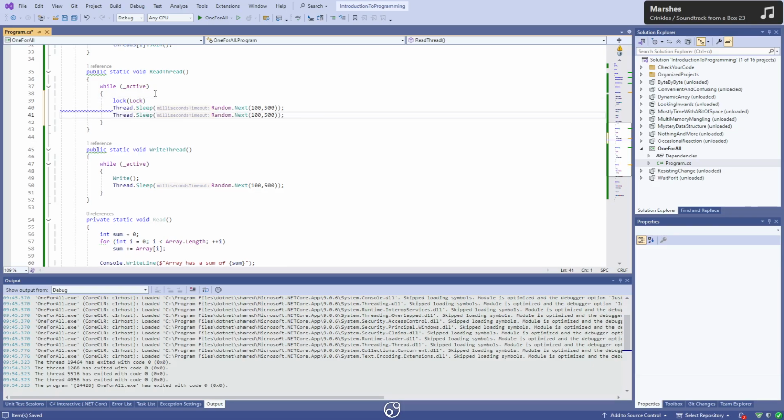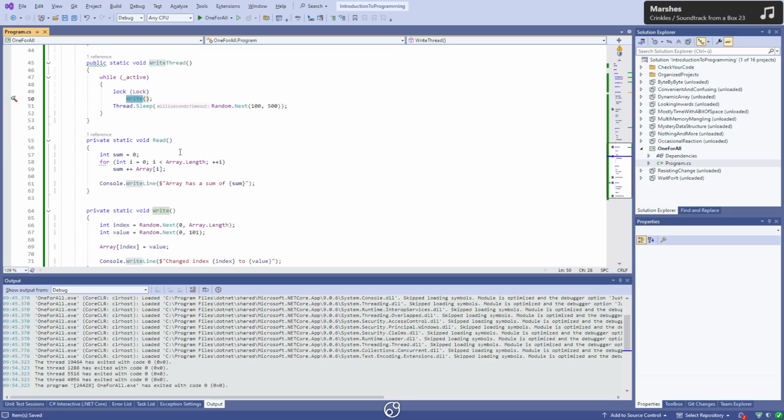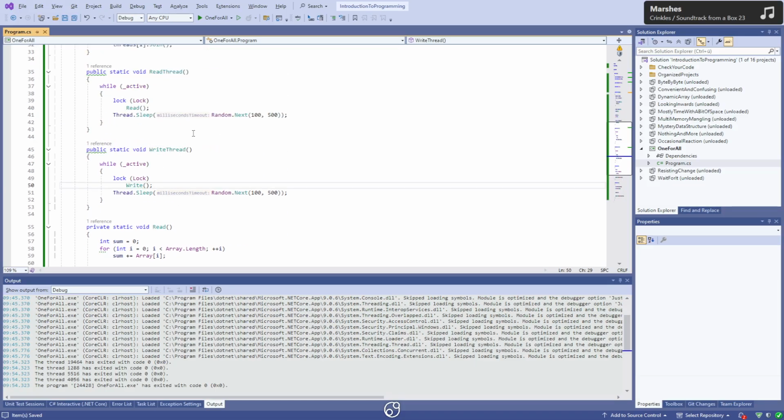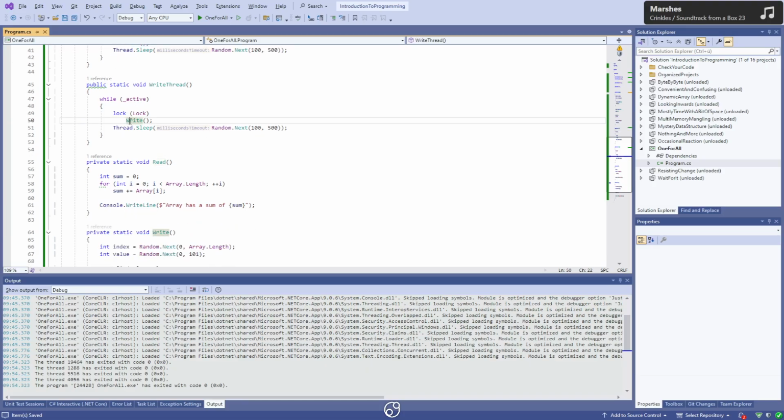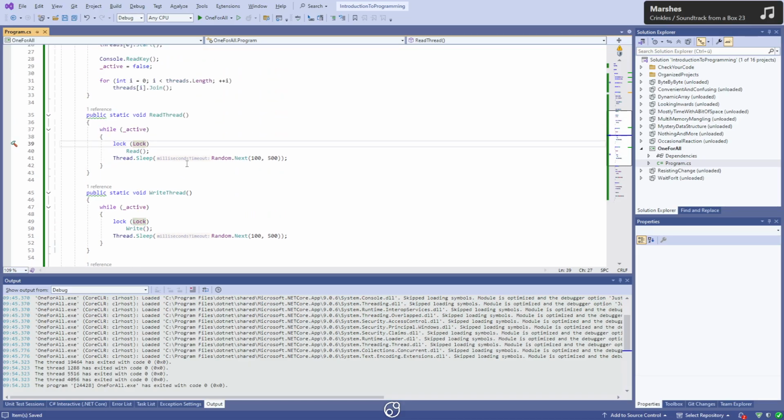Lock. That was the wrong key, like that. And we're going to duplicate that and put it down here. So access to the methods that change the array is now locked. So when the read method happens, we know until this method completes, we will not have any changes to the array. And we know while we are writing, nobody will attempt to read the array. This lock will prevent us from accessing the array at all times, which is good.